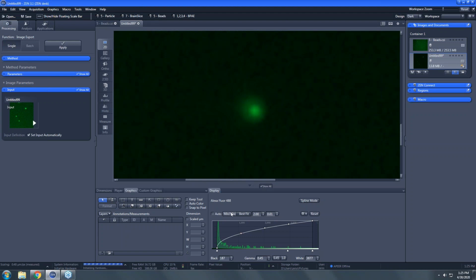So now we're looking at this bead, which is sub-resolution, so under 100 nanometers. And you can see that there's no definitive boundary there. It's just a fuzzy ball that has a gradient of intensity from peak to the outside.